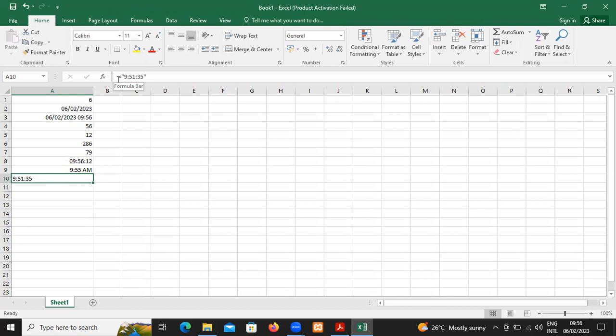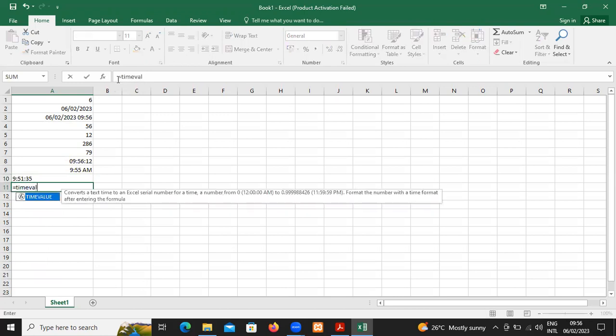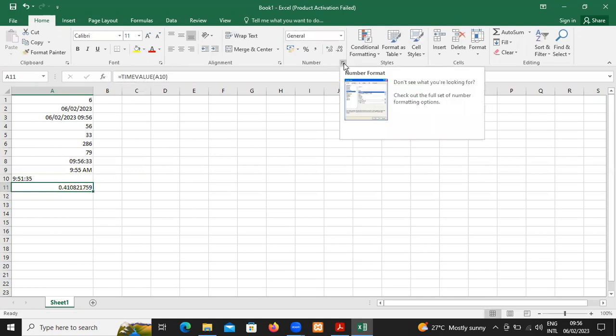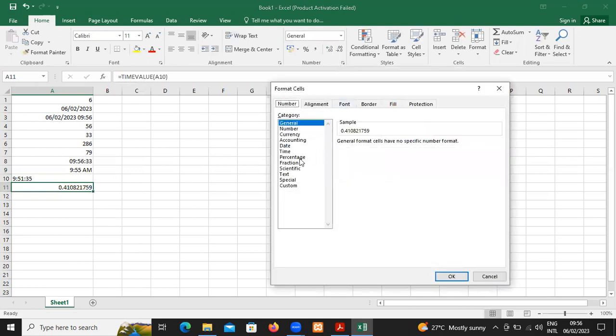Equals, open double quote, 95135. Now I can say TIMEVALUE, bracket open, A10. Whatever is available in A10 as a string should be converted to a time value. It has converted it into a time value, whereas this time value is displayed as a number. How can I correct it? I should go to this number format, then go to time.